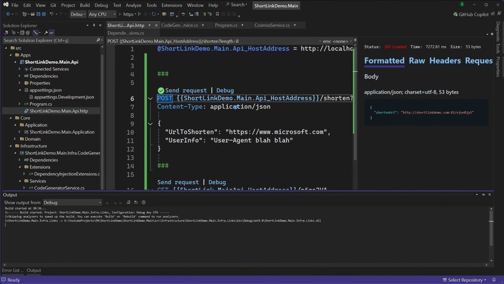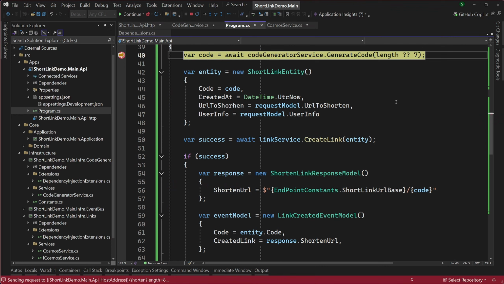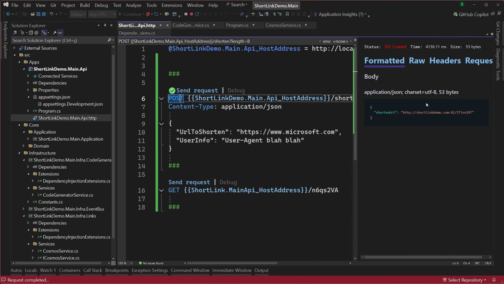Now let me run this application again, just to see if it returns the data, and I'm going to continue. And as you can see, we've got the data. So once we deploy this application, we will be testing those and seeing if it works.